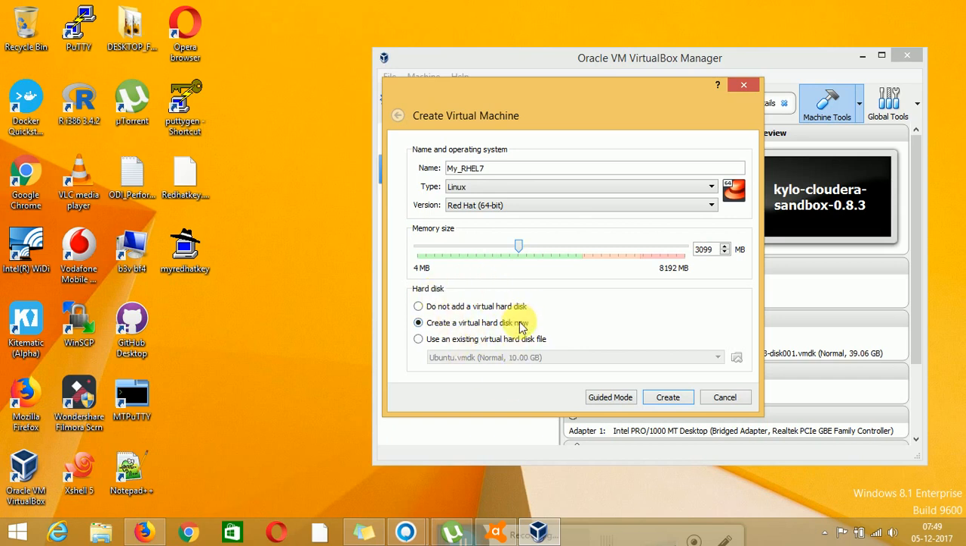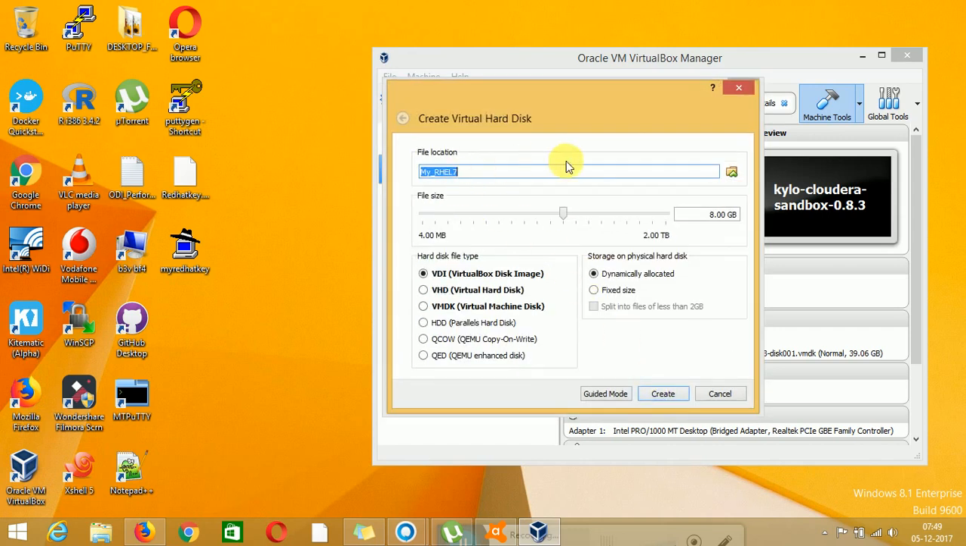Again, you can find three options for creating a virtual hard disk. Since this is the first time we are creating it, you can create a virtual hard disk. If you already have a virtual hard disk, you can select that, which is using an existing virtual hard disk. I'm going to create a new virtual hard disk. Click on create. Then file size: how much memory you want to allocate for this hard disk space. I'm going to create 10 GB. Then click on create.